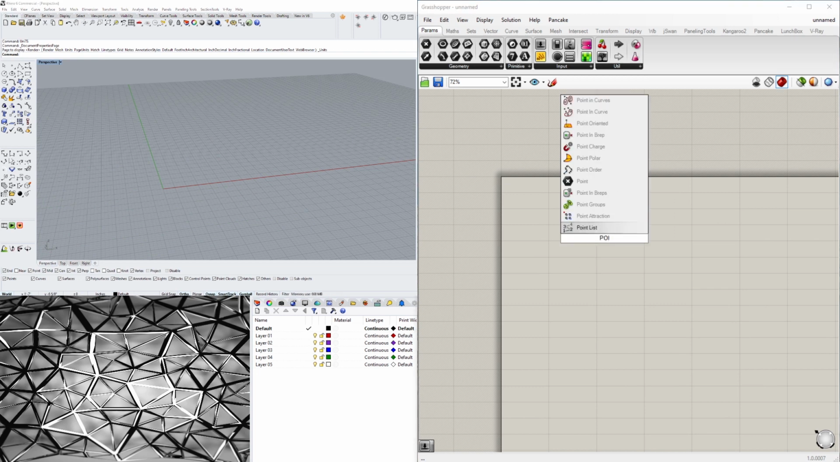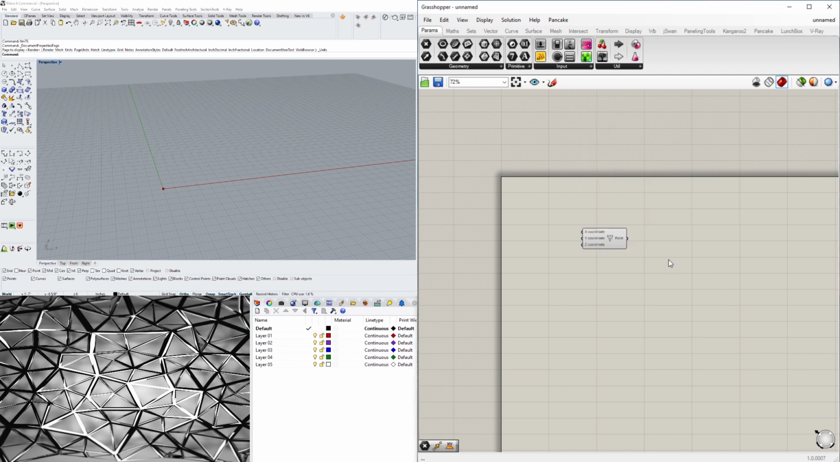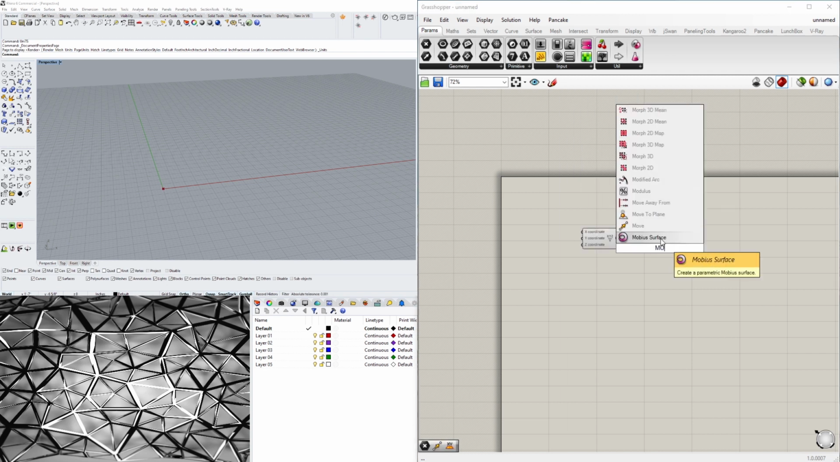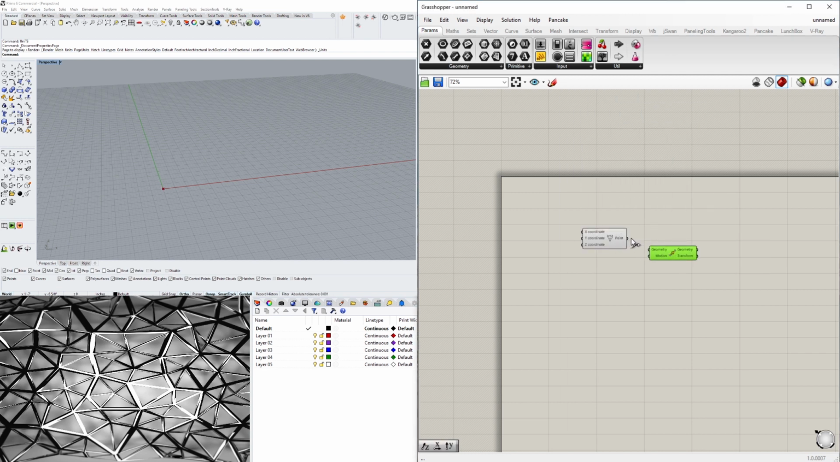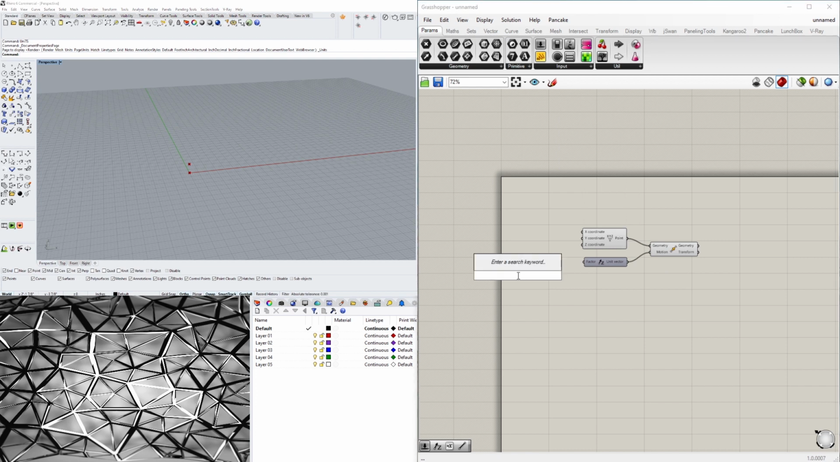Let's go to a point, to construct point. We'll move this vertically using the move component. In the motion, we'll plug in the unit Z vector. And now we can move that up a certain amount. So let's go to 30.